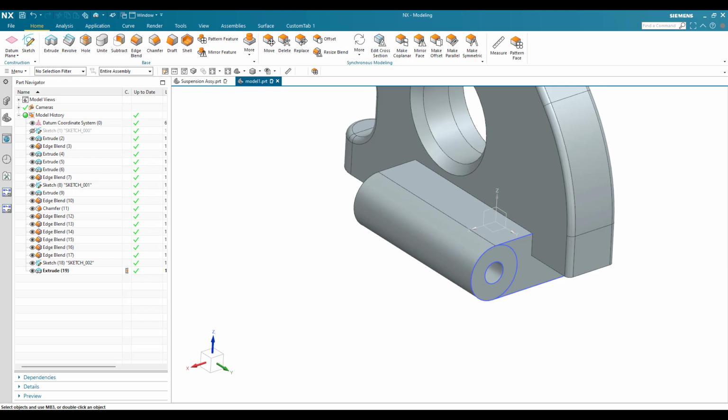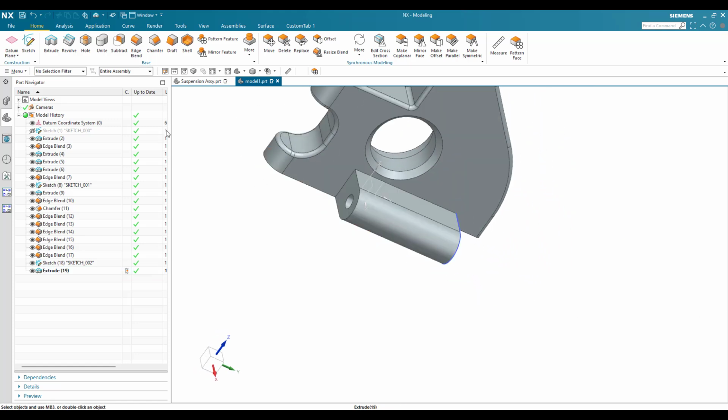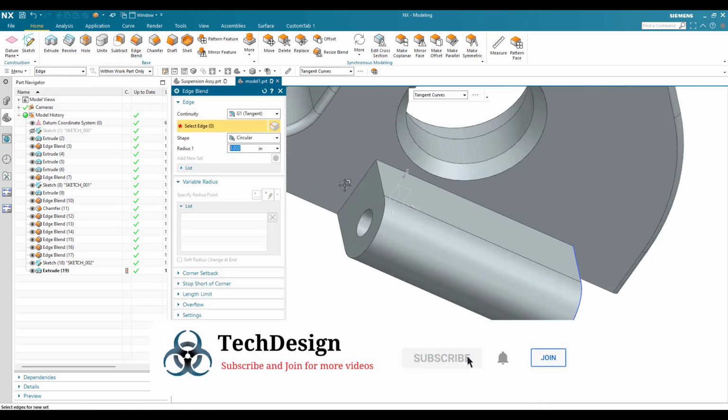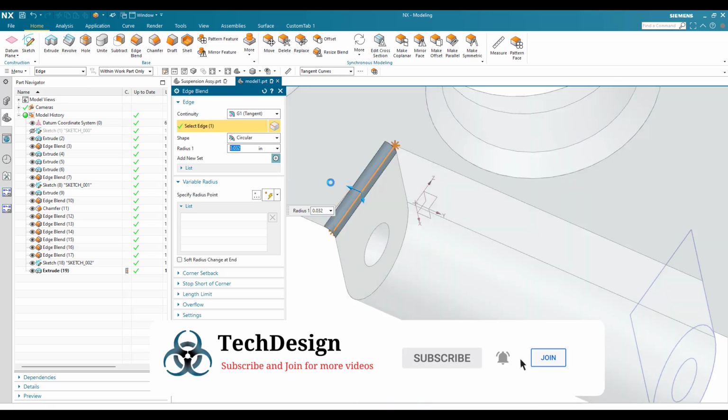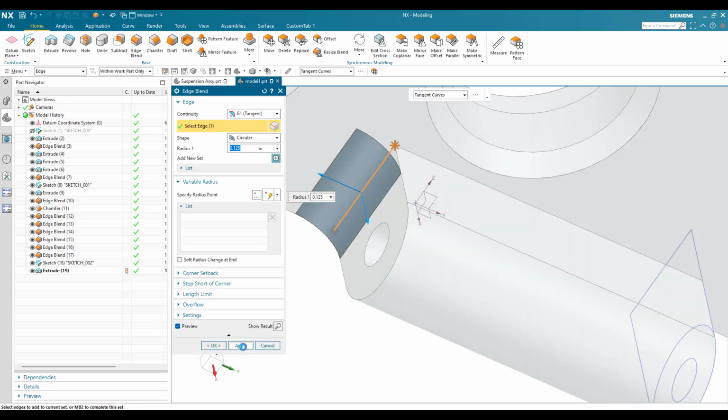Once this is done, we have multiple edge blends here, so we can provide the edge blends one by one. The way the edge blend is given matters a lot when it comes to part modeling. So now I'm going to go to edge blend, and this is going to be 0.125. Click apply.